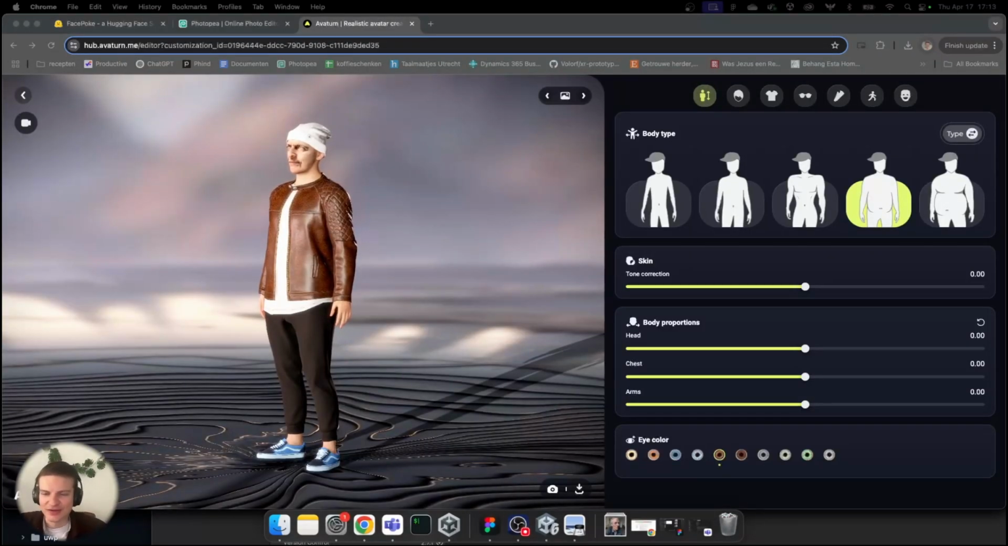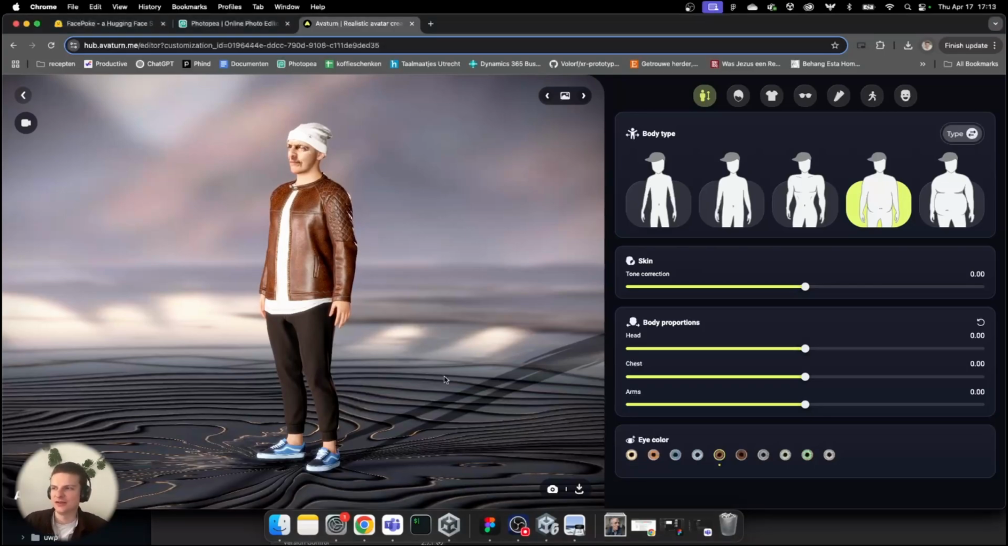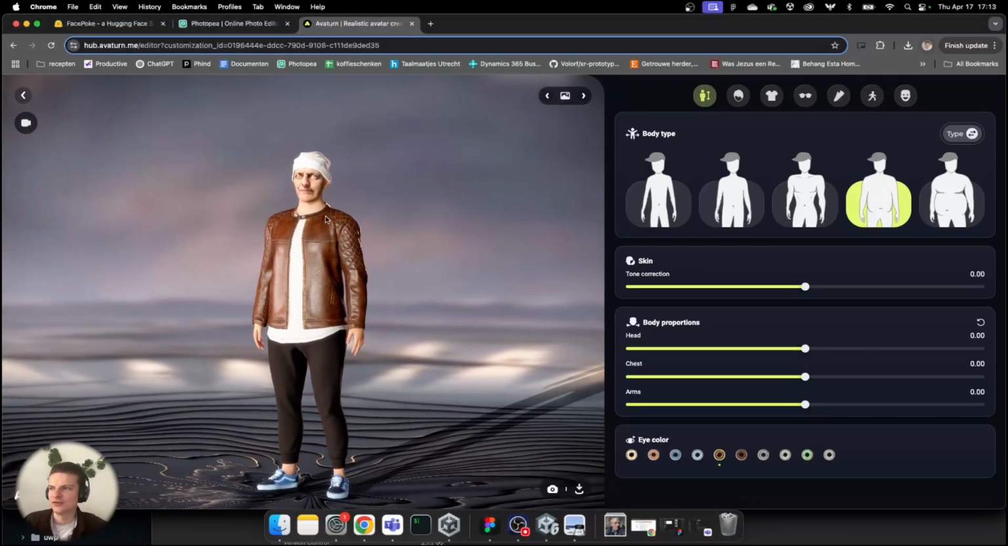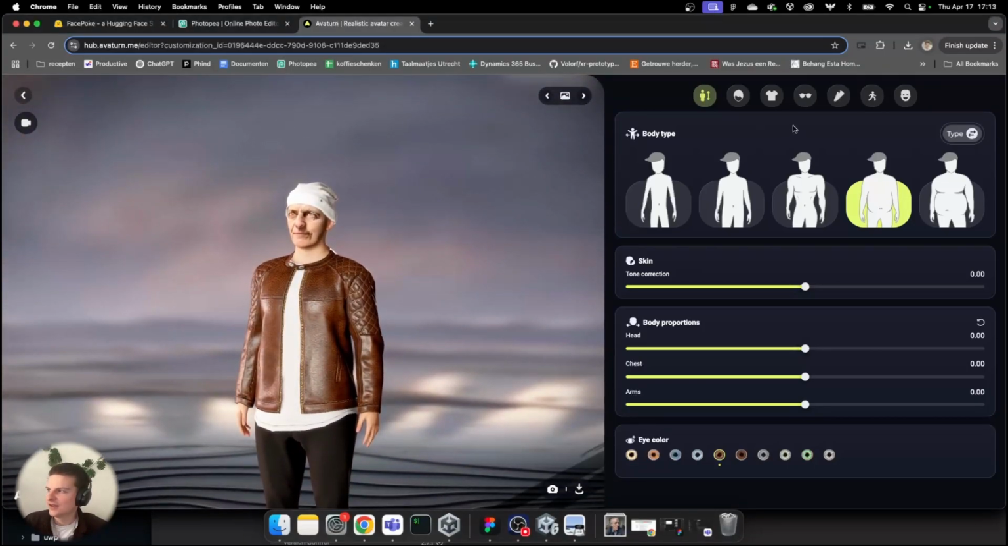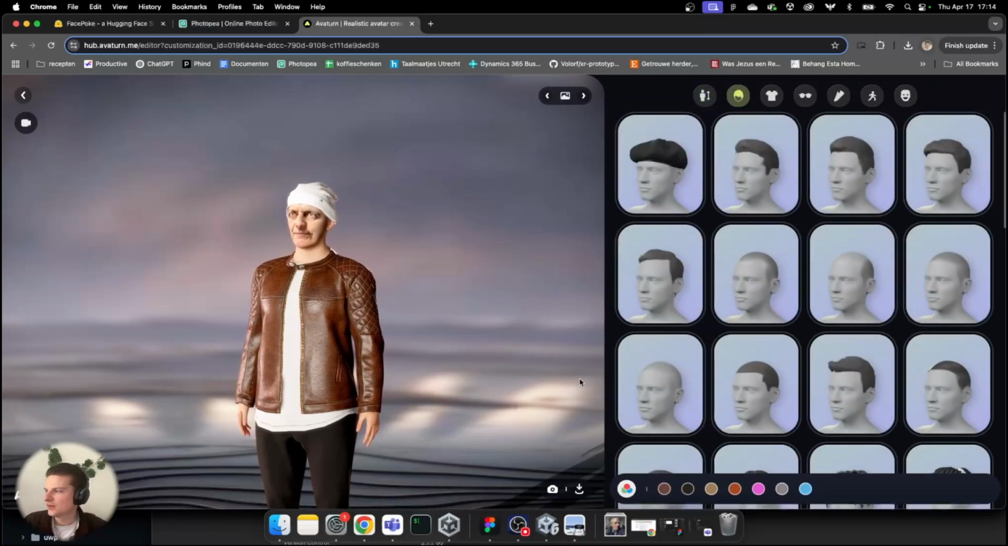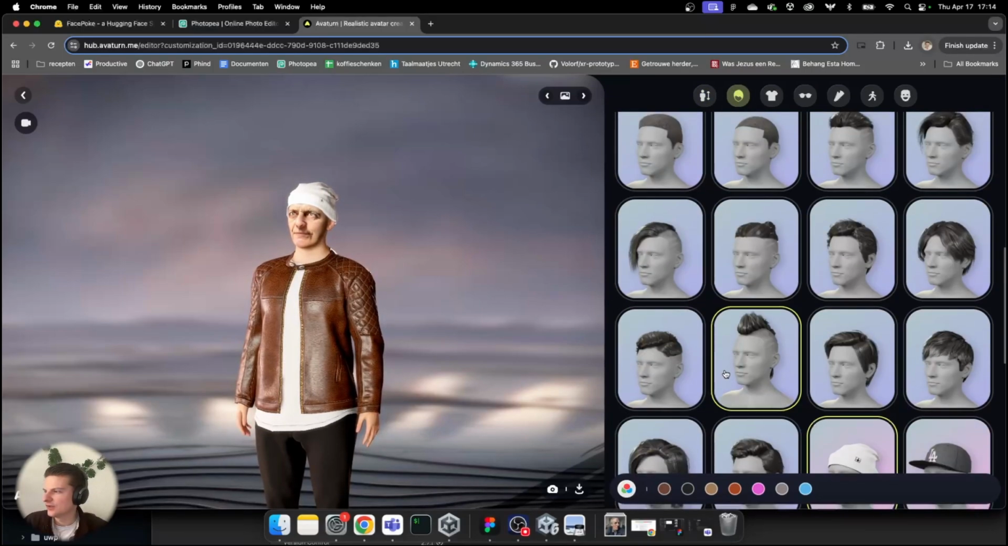All right, so we have an avatar that's being created. Now this product, Avaturn, is not the best at making older people. It just does a couple of presets. You can probably already tell the guy has some wrinkles, but it's not the prettiest looking. But we can help it a little bit if we change things like the eye color, give it a different body type, and give it some hair that's more fitting.